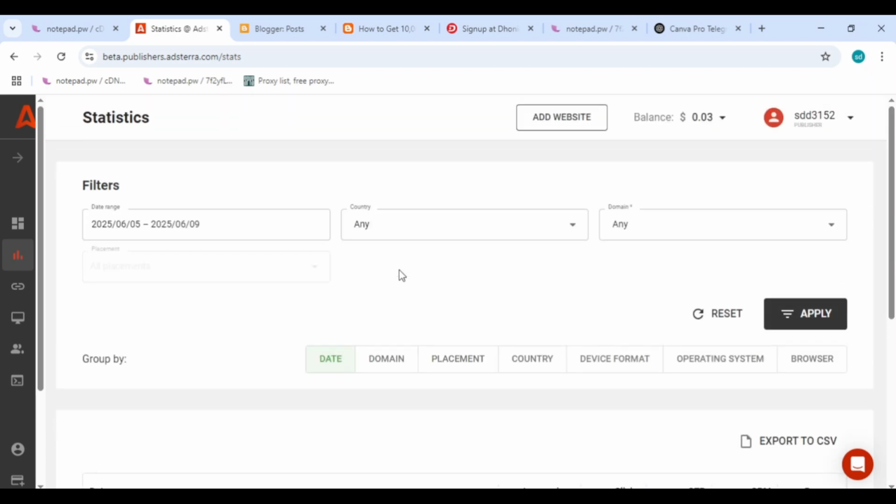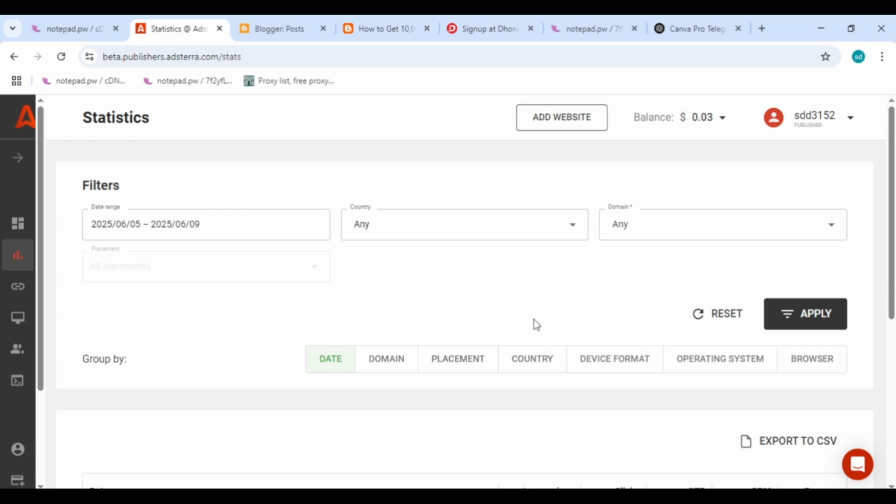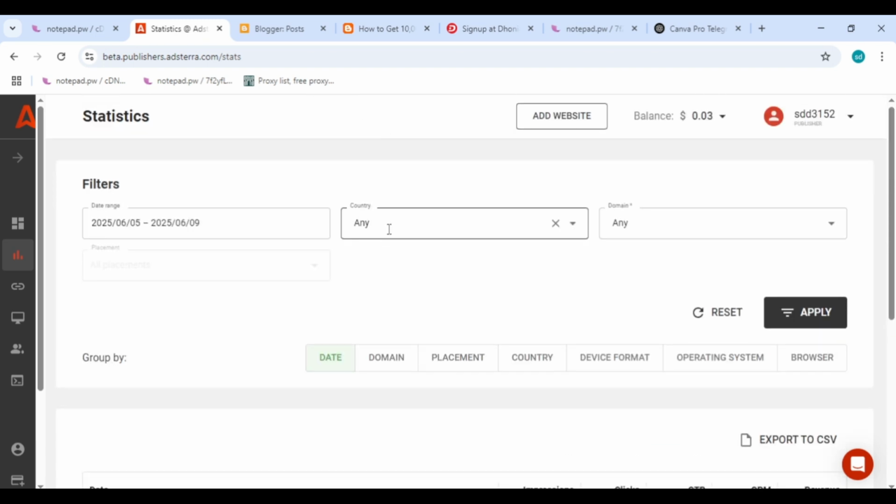There is only 39 impression today. No more impression here. That was only 39. Now it is 1261 impression, and the CPM and the revenue 0.010. So guys, now I am going to show you how to get 1000 impression in just one single click.